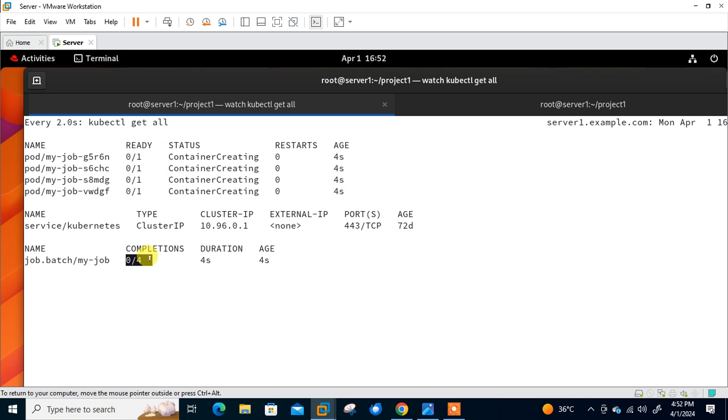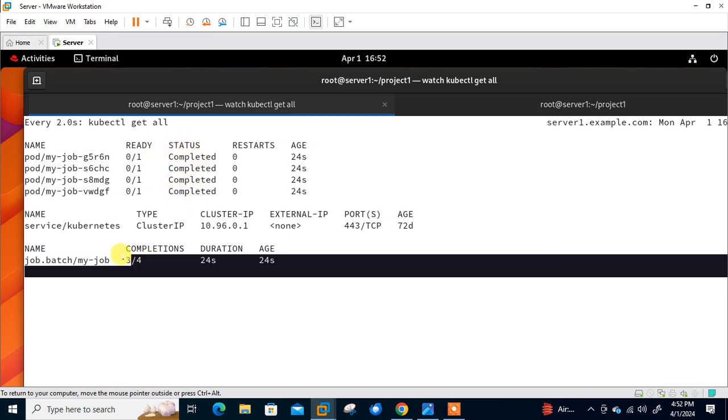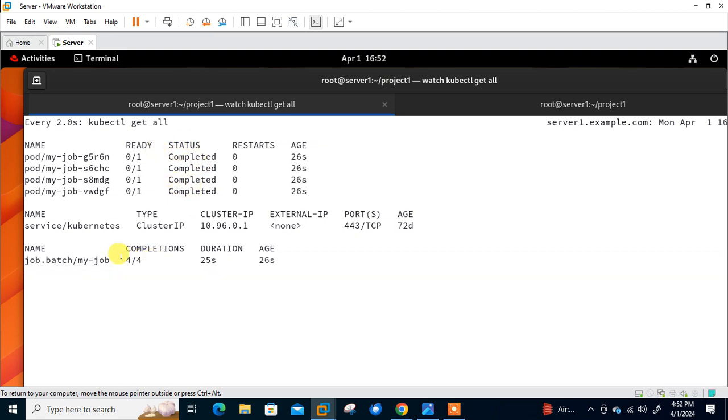So now you can see this job will create 4 pods that run in parallel and execute the same command, date, in all pods one by one. The job will be completed when all 4 pods have successfully terminated. So now you can see 2 out of 4, then 3 out of 4, then 4 out of 4. Yeah, here it is, 3 out of 4, so 3 pods are done. Now 4 out of 4 is completed, and we can check the logs also.